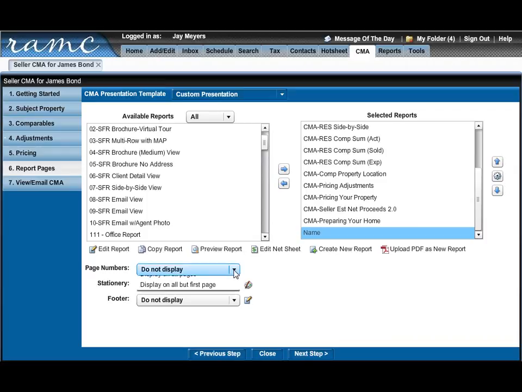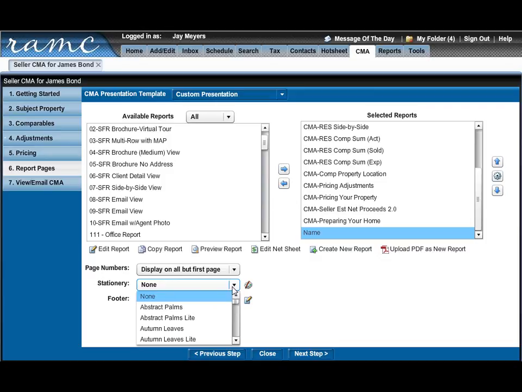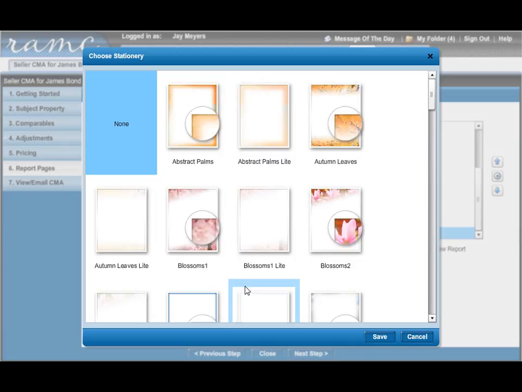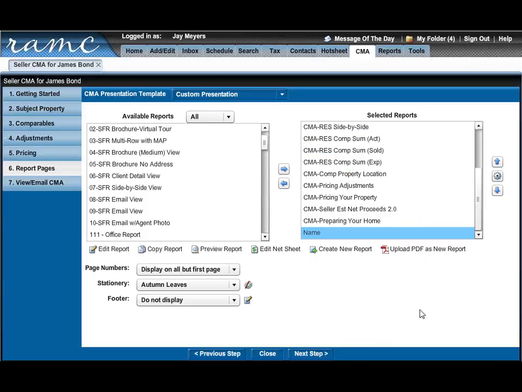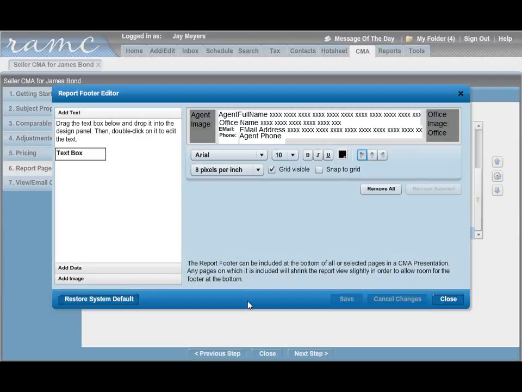You can add page numbers to your CMA by saying No Pages, Display on All Pages, or Display on all but the first page. You can add stationery to your CMA presentation by choosing an option from the selections. If you're not sure of what those selections will look like, click the icon to the right and you can pick a selection. Today I'll pick the autumn leaves. Click Save, and now I have that stationery on my CMA. We provide you a footer for the bottom of your CMA presentations. You can choose to use that footer or not, and you have the ability to edit the footer that is there if one is provided for you.